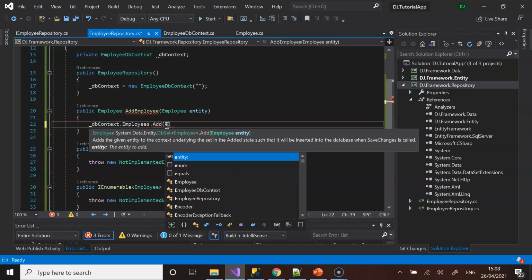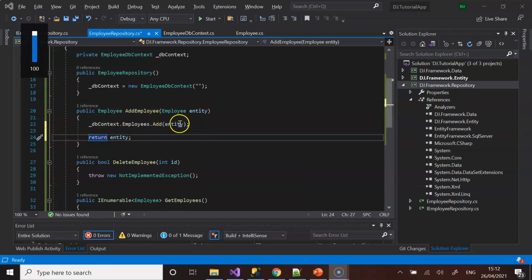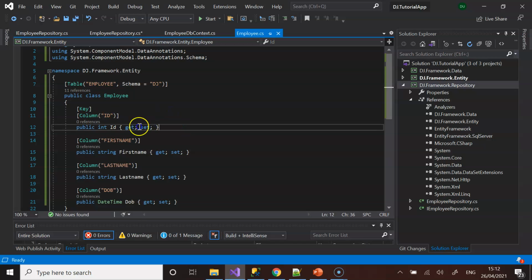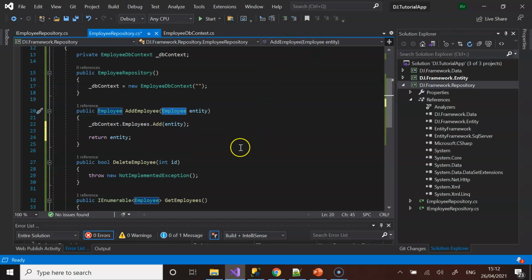In this case, I'm adding the entity. After adding the entity, I will return the entity. By so doing, it will give me the opportunity to have an ID. And I'll tell you in detail why I did that.